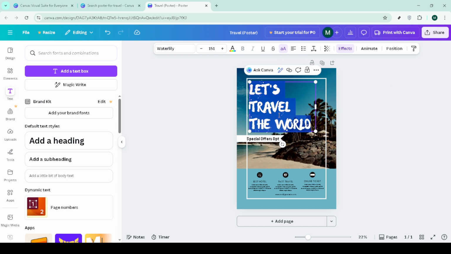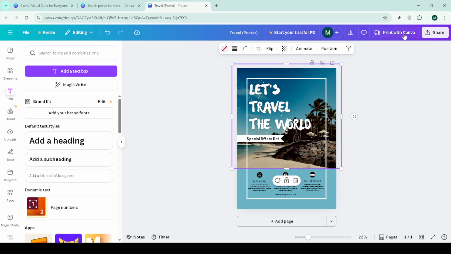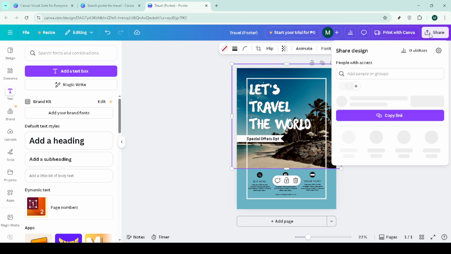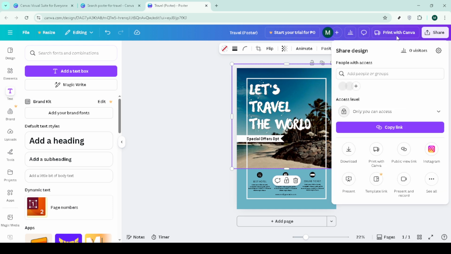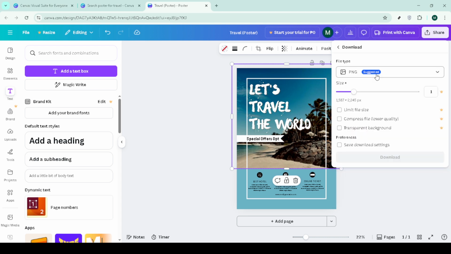When you're happy with the design, it's time to download and share. For print, choose PDF print for the highest quality and add crop marks and bleed if your printer requires them. For social media or digital sharing, export as PNG or JPG. Select an appropriate size for the platform you're posting on to keep everything sharp.